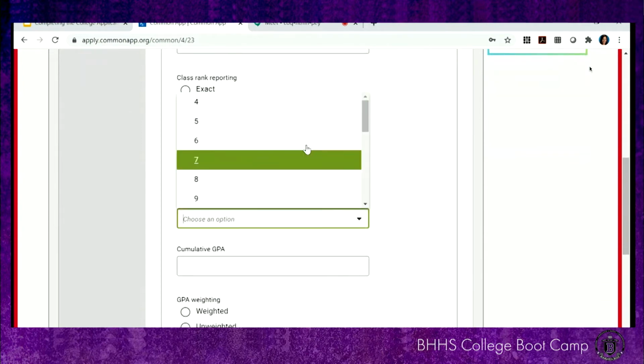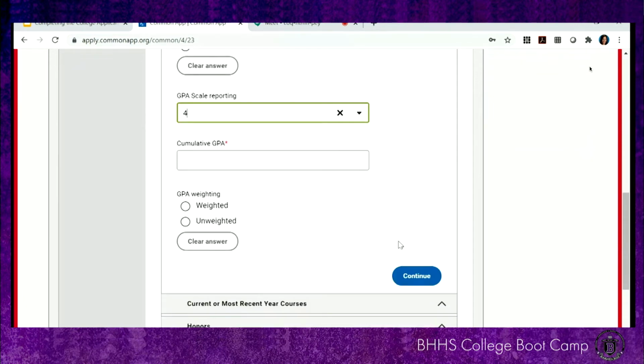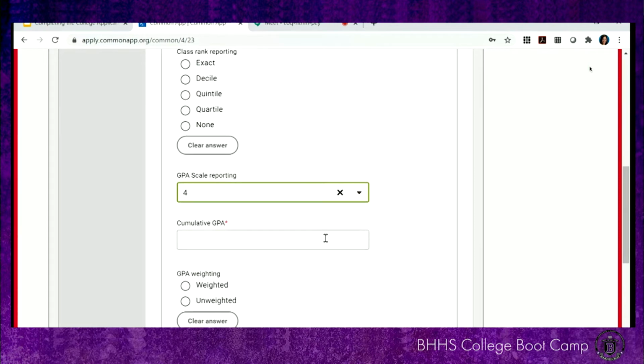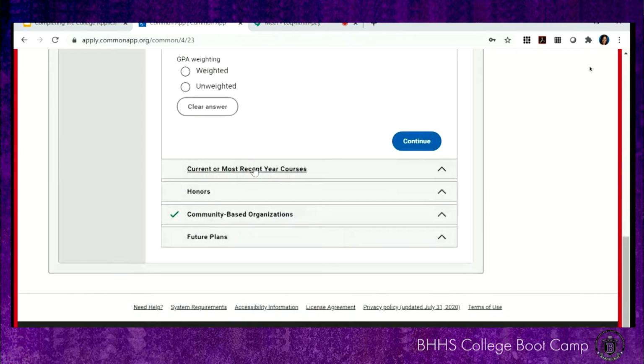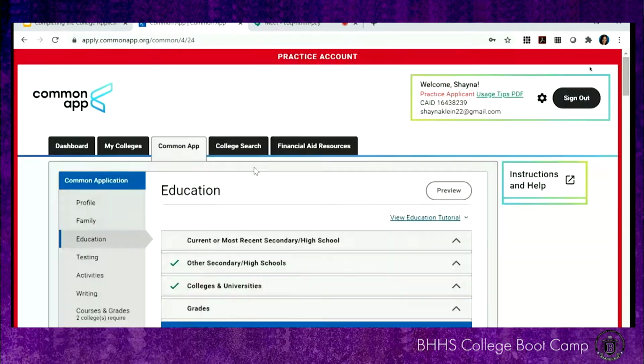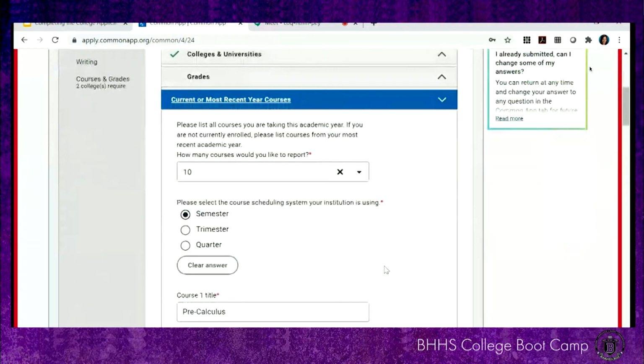The GPA scale would be a 4.0 scale, and you would want to enter your unweighted GPA here in the cumulative based on the 4-point scale. It asks you about your current and most recent courses. This is pretty important, and as I think Mr. Fogel and Mrs.